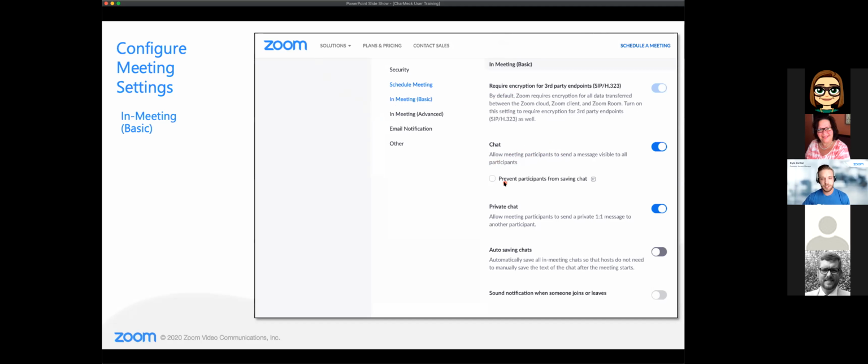You also have the options to prevent students or participants from saving that chat. And then you can also turn on or off private chat. So if you don't want participants to be able to privately chat one-on-one messages to each other, you can go ahead and just toggle this private chat button here, and that will not allow the participants to privately chat. The chat feature will still be enabled for everyone to see. You just can't send those private messages. Then below that right here, we just have our auto saving chats. If you would like those chats from those meetings to auto save, you do have that option here.